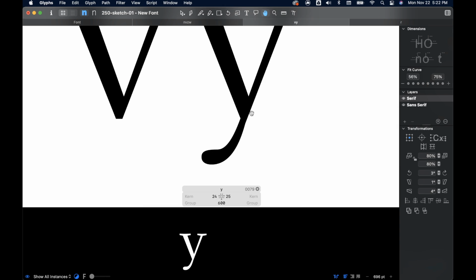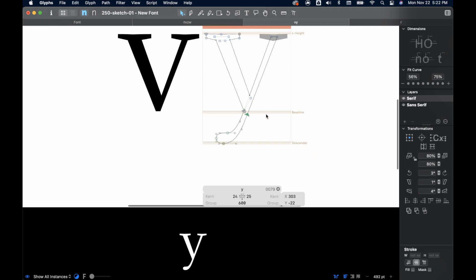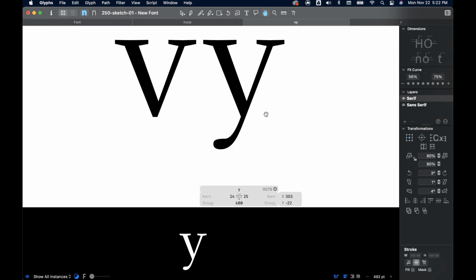Now right now I have this awkward joint in the middle there, so I'll double click and that'll turn it to a curve, which will keep it in line with the path that came before it. And we have the majority of our lowercase y.